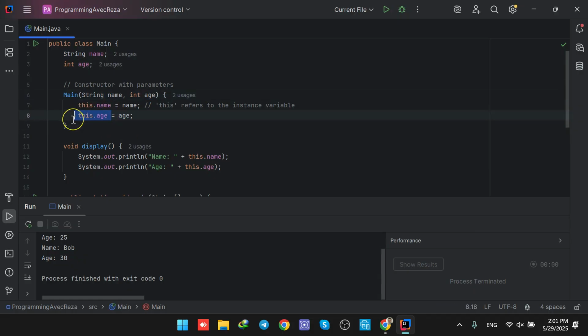And on the left hand side we have this age, meaning that the right hand side value is going to be assigned to the attribute of the class which has the name age as well. Okay, this might sound a little bit abstract. I will give you an example, you will understand in a couple of minutes.